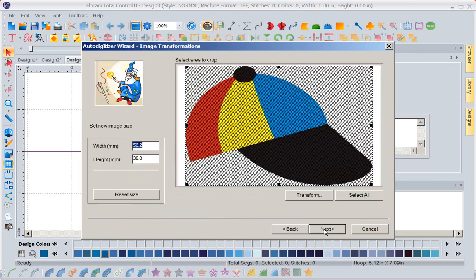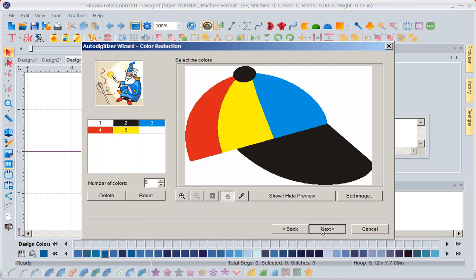Now the first thing we've got to do here is decide the width we want our cap to be. You always size your artwork prior to creating stitches. You're not going to create stitches and then size it up and down. Decide what you want. Now I want this cap to be about 3 inches across. I happen to know there's 25 millimeters to an inch, so 3/4. Now that I've resized it, and of course it sized the height proportionately, I'm going to go to next.